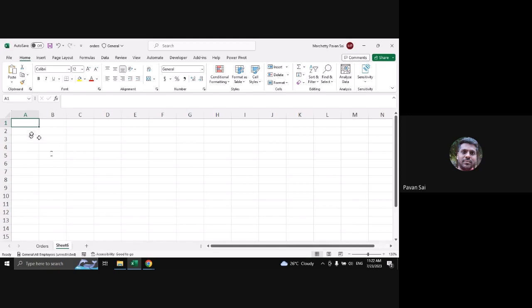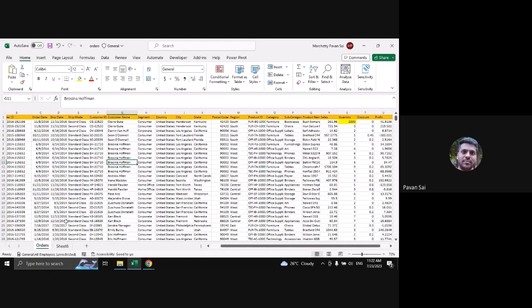Let us move further. Normally, when we have a data set like this, could you please let me know if my screen is visible? Yes, it is. Okay.